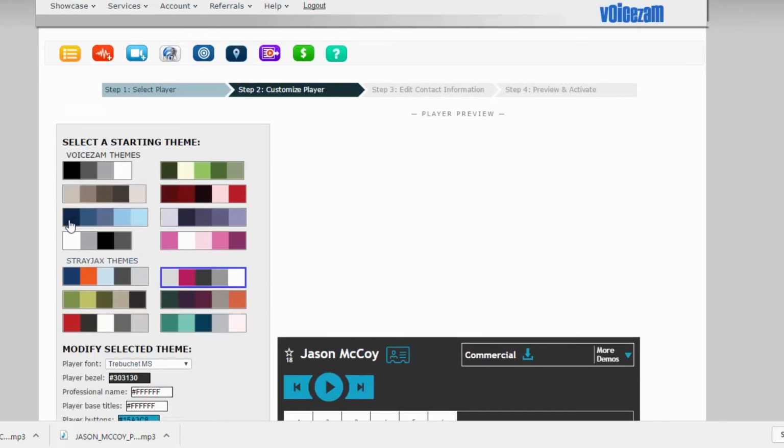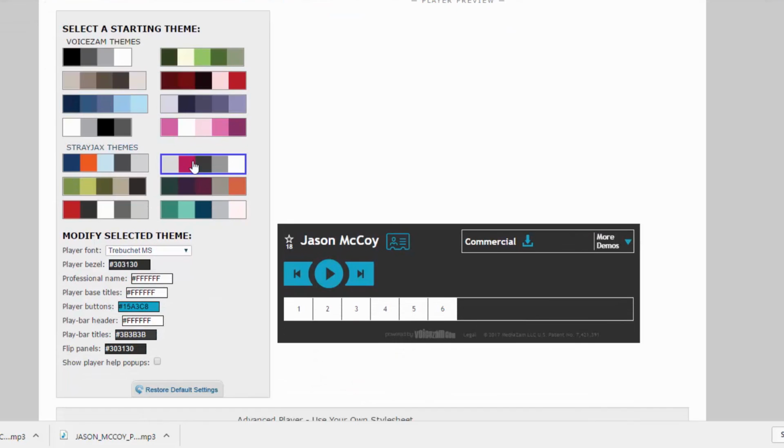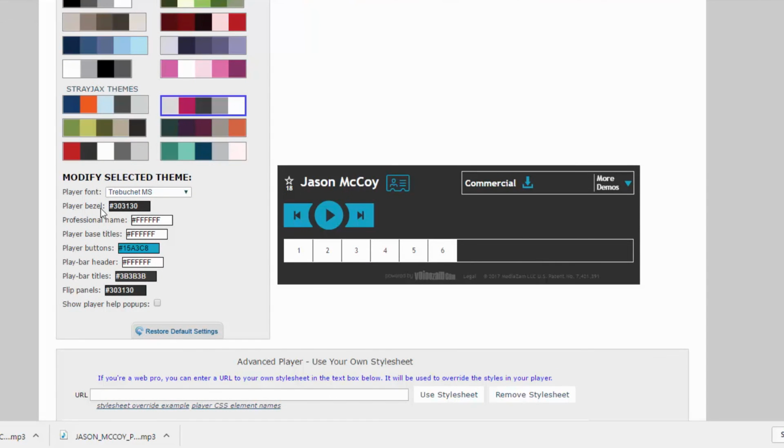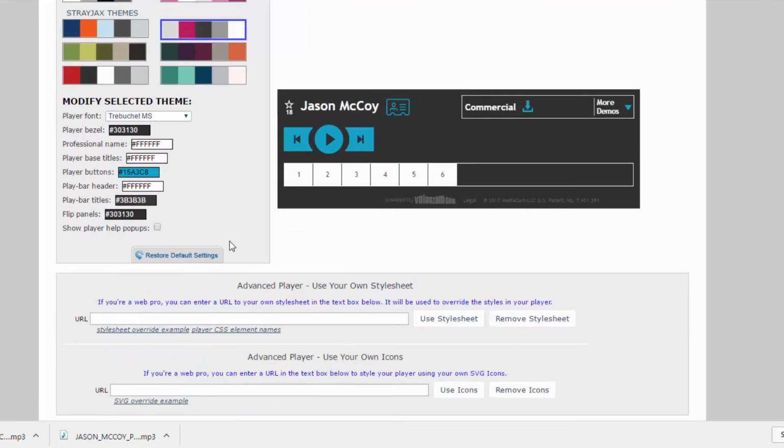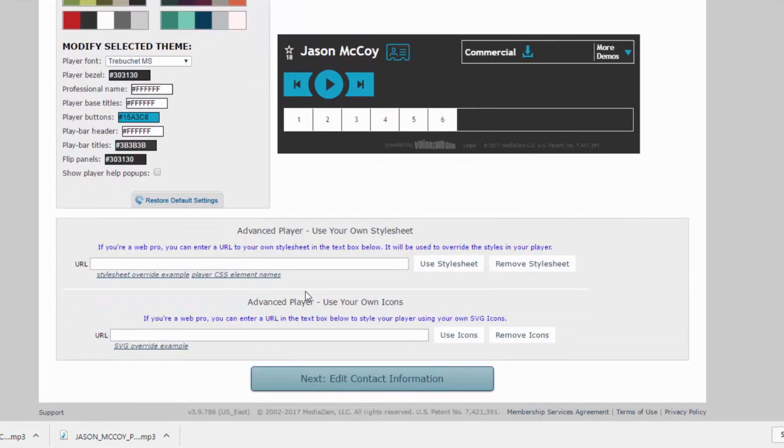This brings up all kinds of color themes that you can start with, but you can also customize the font and you can customize all the colors right here. And you see exactly what the player is going to look like on your site. And if you are advanced with some CSS, if you know your way around CSS, you can upload your own style sheet and you can use that.